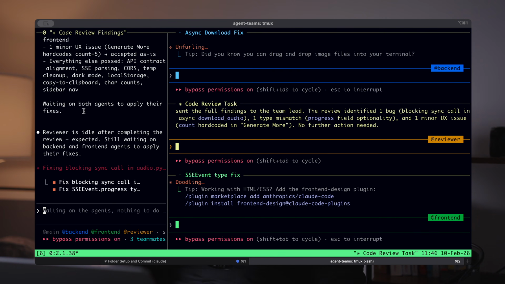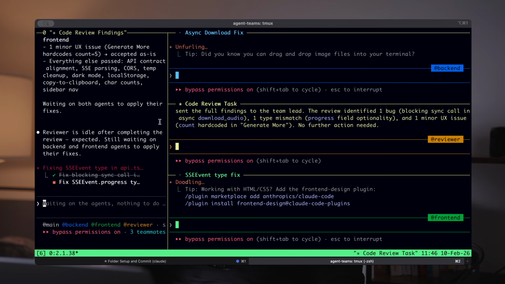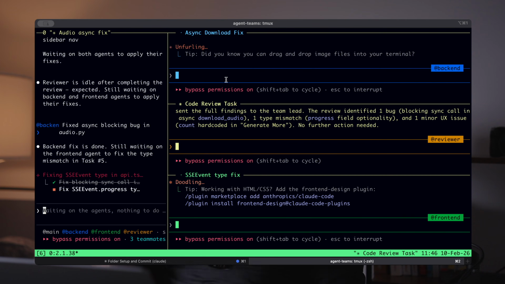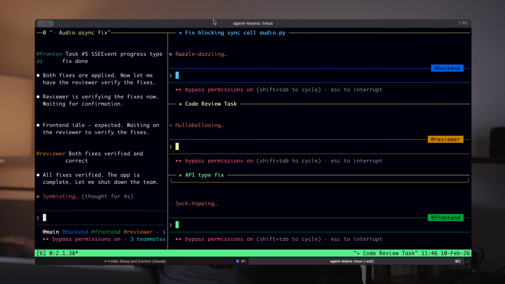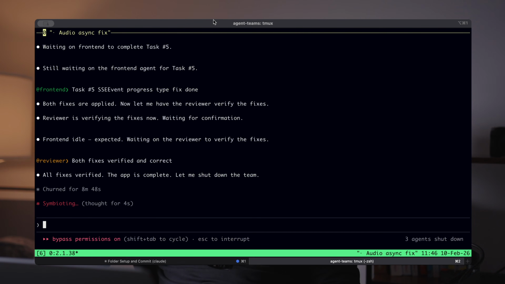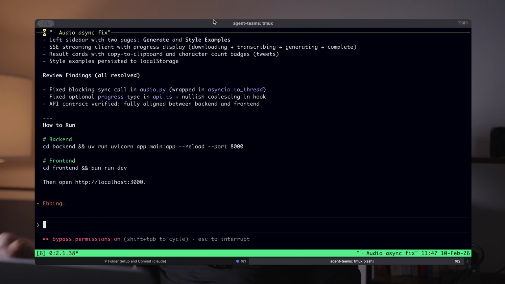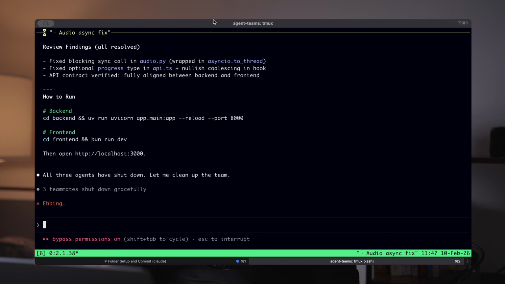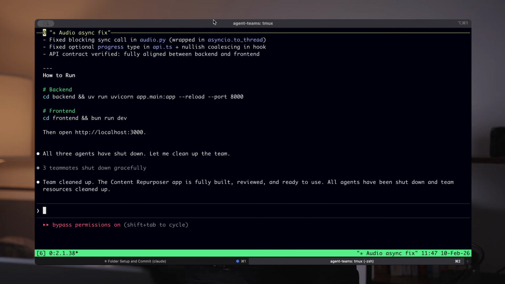Okay, so now we've delegated the fixes. So we've delegated back to the front-end agent and the back-end agent, and they're just working through the fixes. Okay, so now we've completed the application. The code reviewer has reviewed the code, the backend and the front-end engineers have implemented those changes. And now we're just shutting down the agent team because we're done. So the next thing we want to do is kick off this application and check out what they've actually built. So it's going to be interesting to see whether they've actually done a good job one-shotting this relatively complex app.